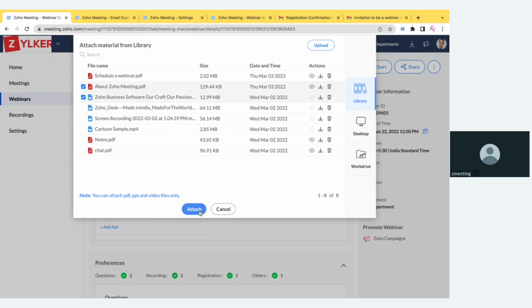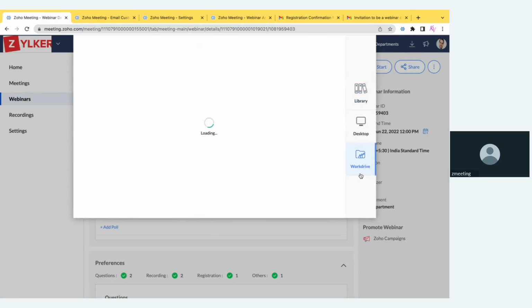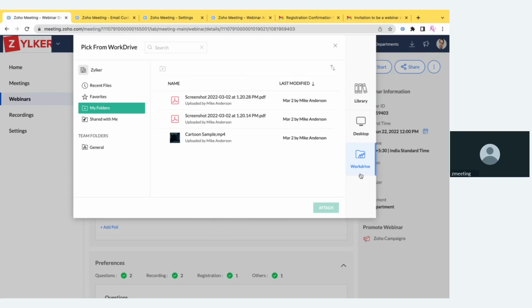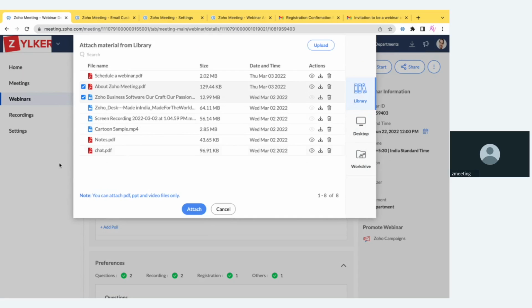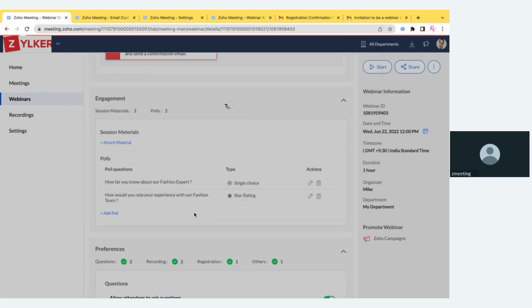Not only is there an option to upload from your library, because I have already uploaded some documents in my library, that is why it's getting listed out here. If you have your own work drive, we have a Zoho WorkDrive account linked over here. So if you have already purchased the Zoho WorkDrive application, you can easily access it from that Zoho WorkDrive account itself. And if you have some documents on your machine, you can also easily access them from your desktop. So I'm accessing from library, and I've already chosen some documents and I'm clicking on attach.